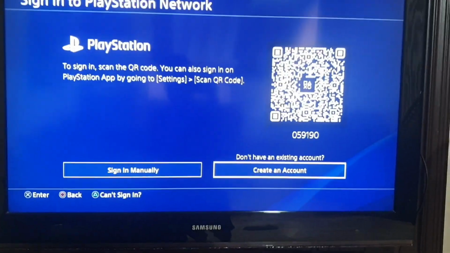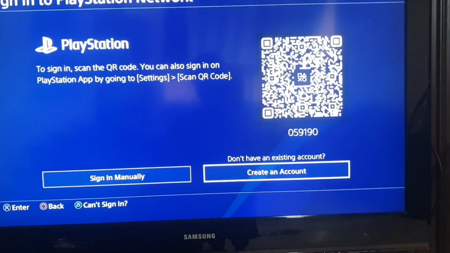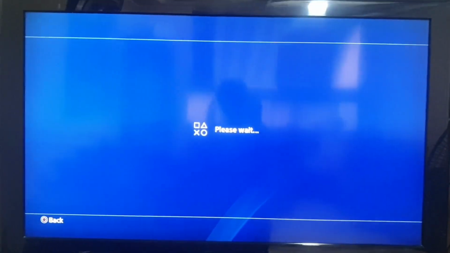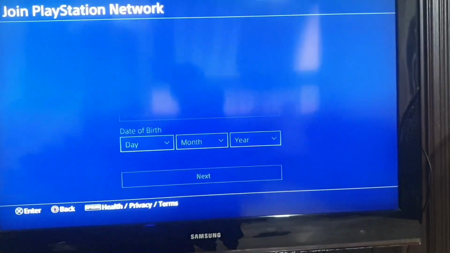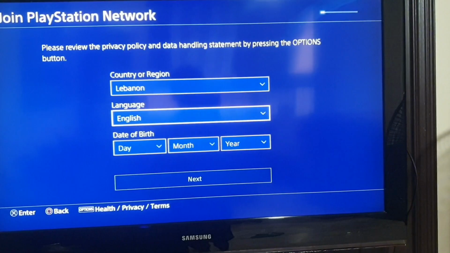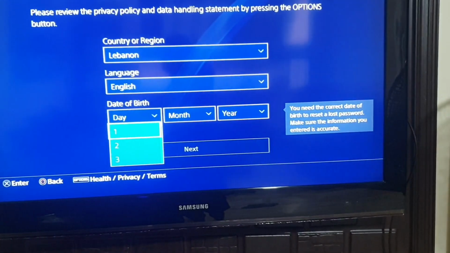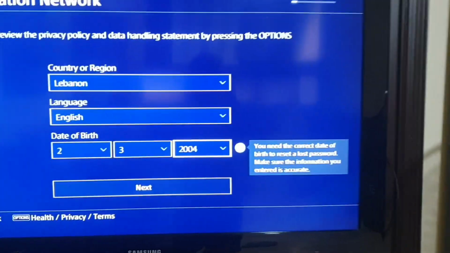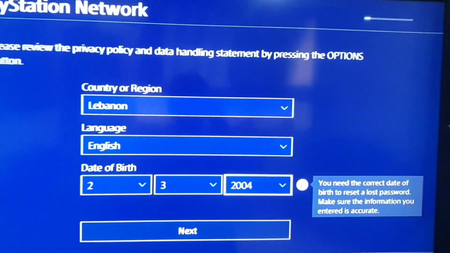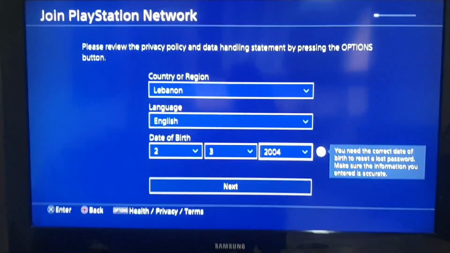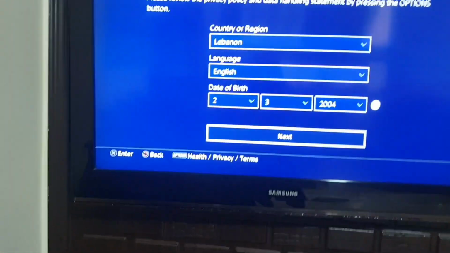If you don't have an account, you have to create one like this. You have to click create an account. Then you put in your region and date of birth. After you've done the date of birth and these, you have to click next with the X button on here.